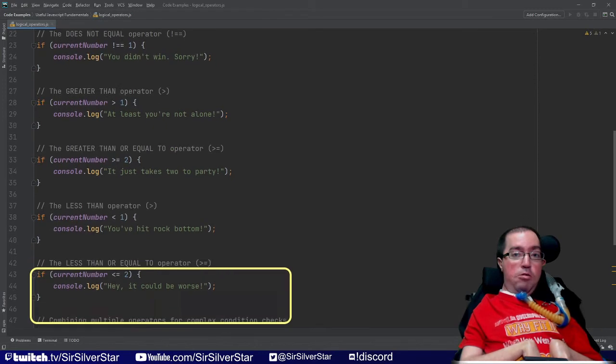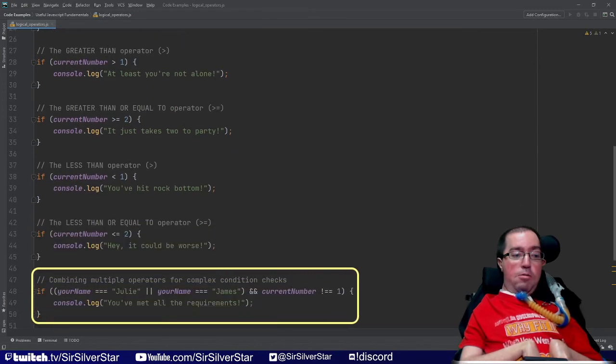We can also combine logical operators in order to check for truly complex conditions. In our example, we have the condition: if your name equals Julie or your name equals James, and the current number does not equal 1, then we print out the statement, "You've met all the requirements."